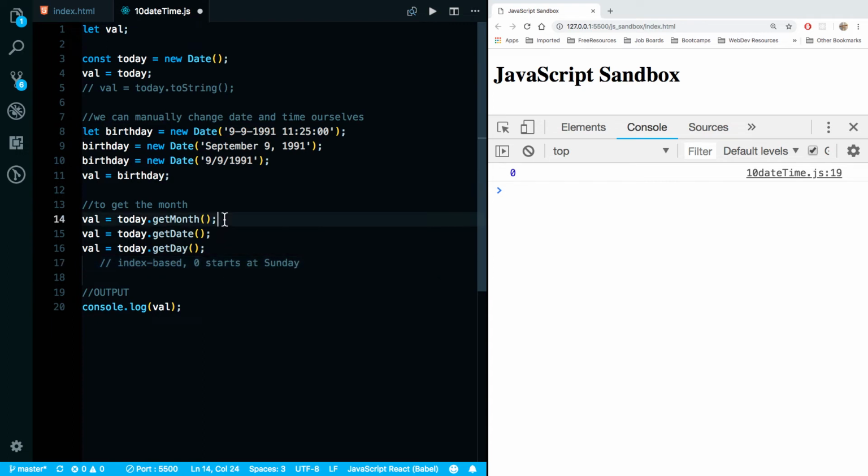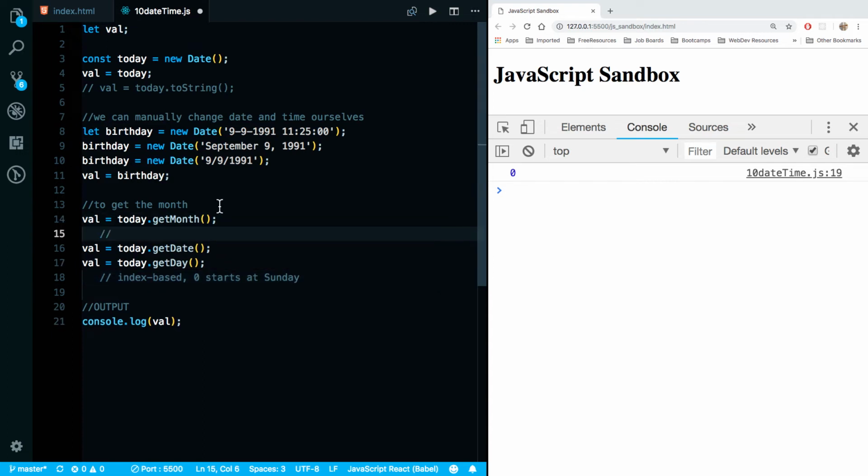Same thing under month. I'm going to put that in there too. Index based. So January starts at 0 and December is at 11. Just put index in here. Index 0, index 11. Okie doke.